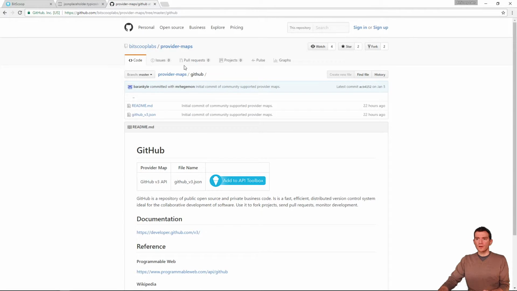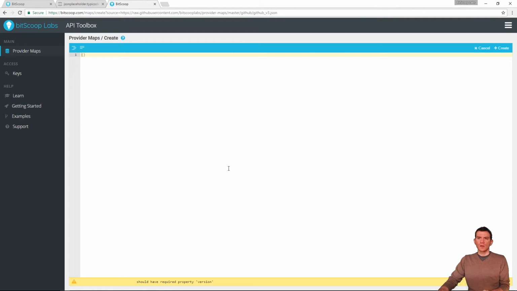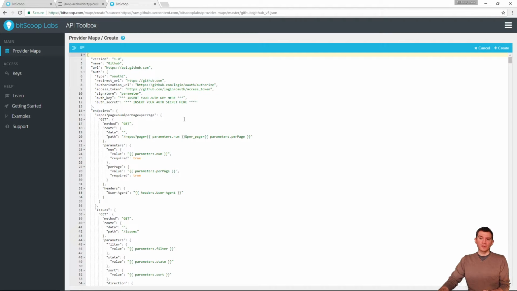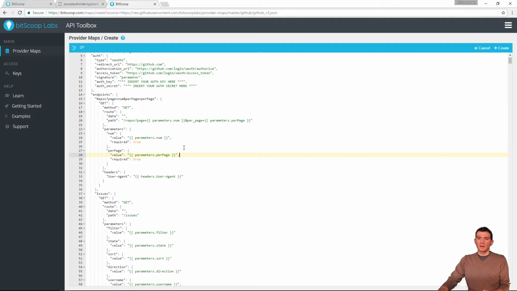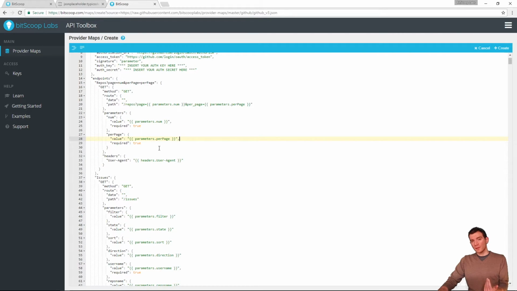So if you go in here and then we do add to API Toolbox, it pulls that in for you. You now have a provider map that maps to GitHub and is fully validated and it works. I'll draw your attention to a few of these things. We did parse some of these from documentation programmatically, so you might need to change a couple of those names, stuff like that, or delete endpoints that aren't relevant to your use case, things like that.